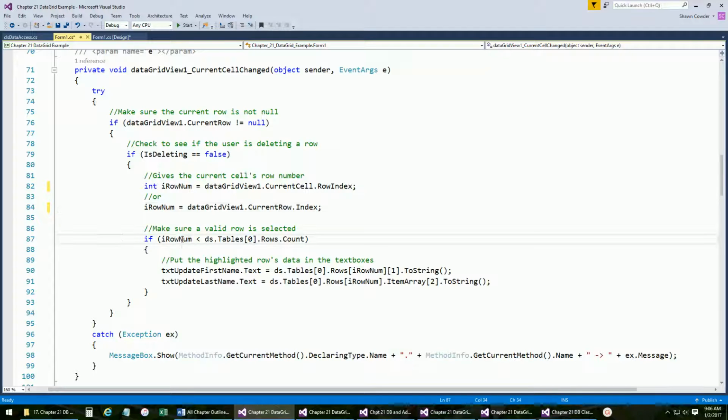Then we just do some validation here, and then we're pulling out from our data set that row of data and displaying it in our text boxes here. So we knew which row the user highlighted. We just go to that row in our data set and pull out the first name and last name.